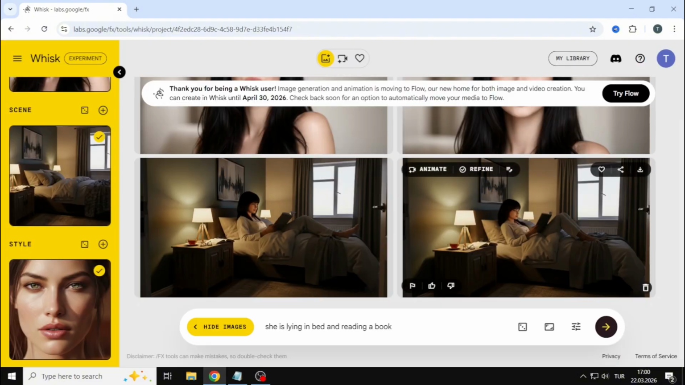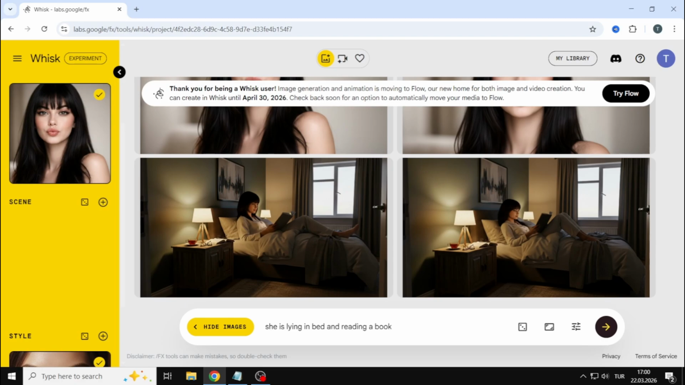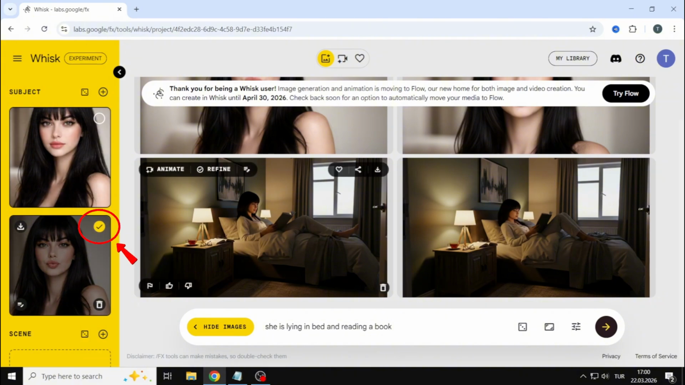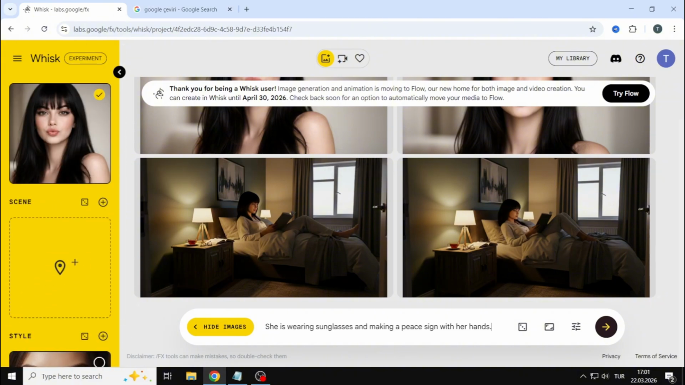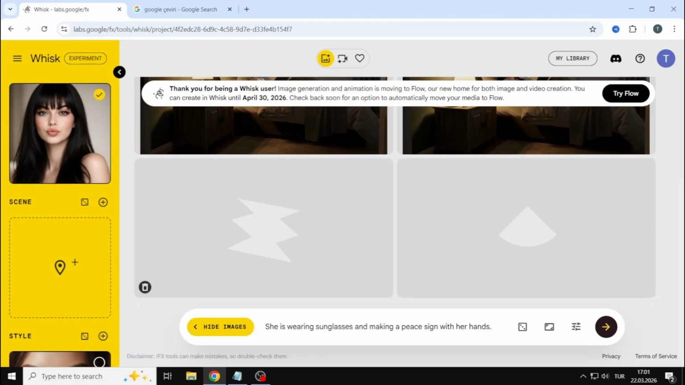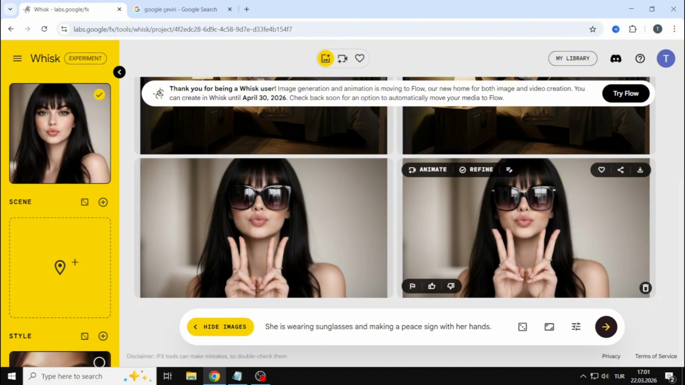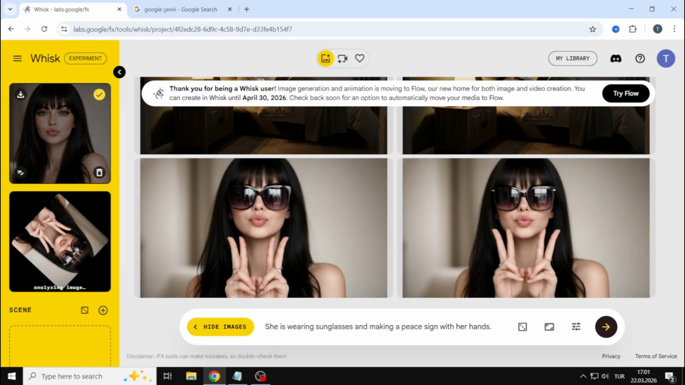Now let's create another image using the same image. First, I am going to delete the scene because I want to create a different image. Next, make sure the image you want to use as a reference is selected in the subject section. Then I enter a new prompt for her to change her pose and appearance. Following the same steps, I press and hold the image I want to use as a reference and drag it into the subject section.